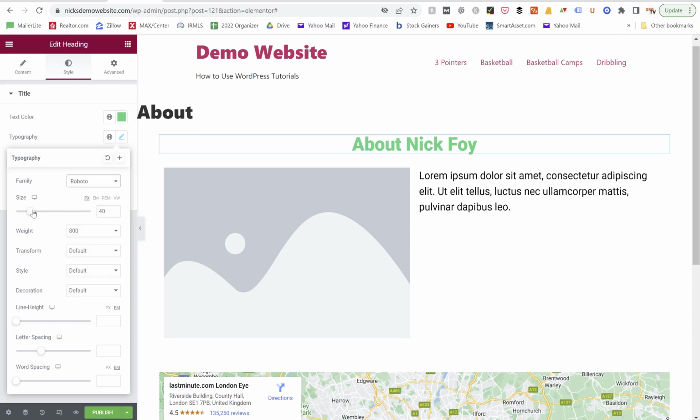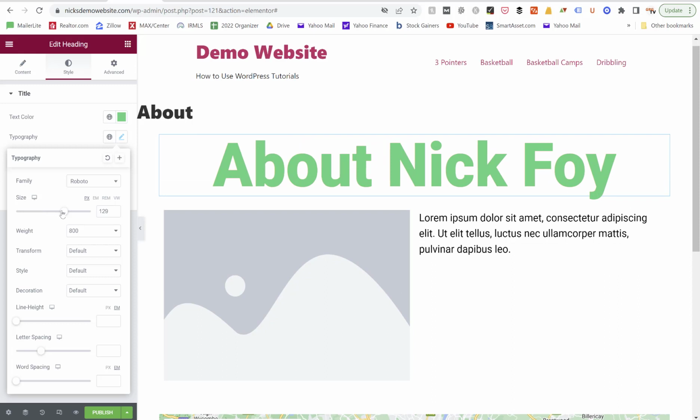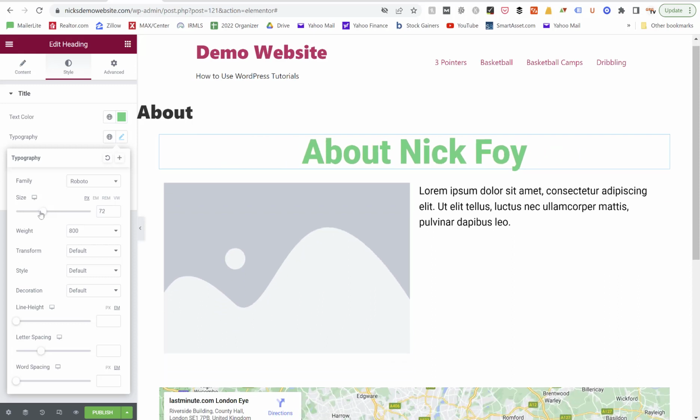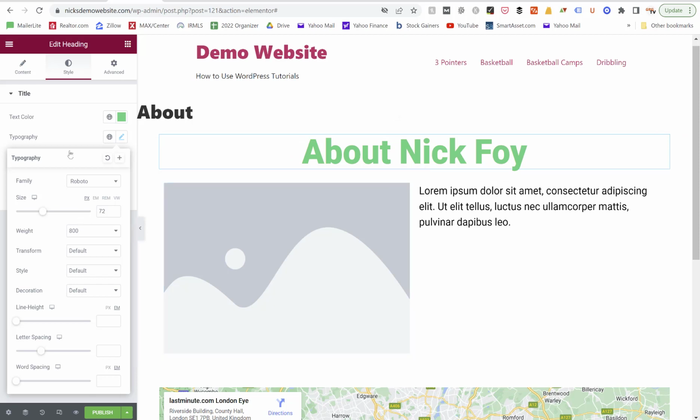If we want to change the size, we can use the scroll bar, or we can type in a size or click these arrows. So I might want to blow this up and make it really big. So there we go, 129, it gets really big. We can take it back down to like 72. We've got the image widget here. This will be the next one I want to click on to start customizing. But in the meantime, you can just play around here with some of the style settings.